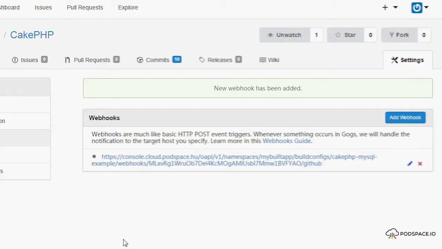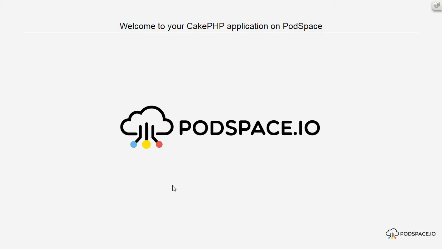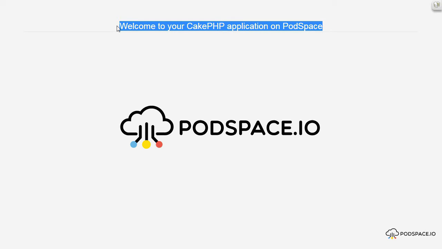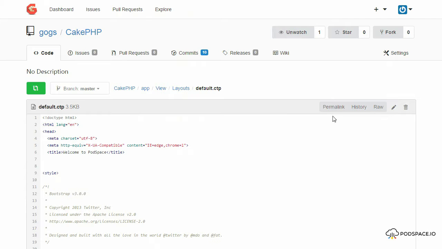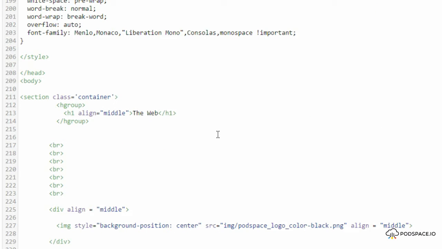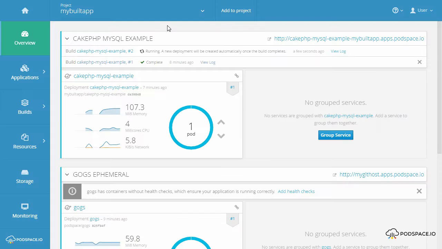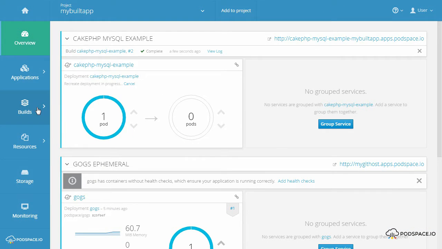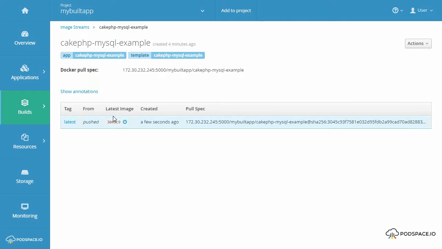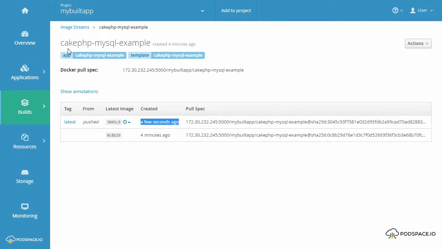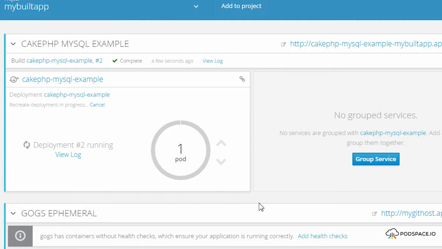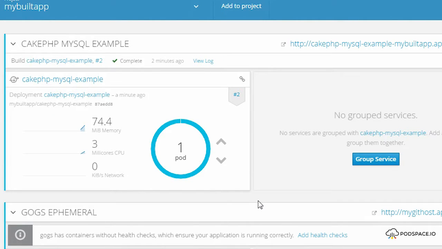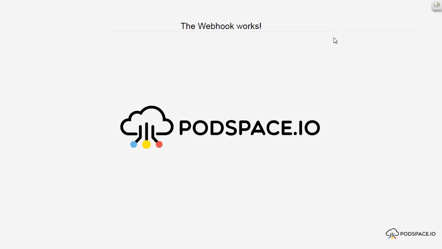Let's switch to the web page of the application we have just deployed. As you can see, the header says, "Welcome to your Cake.php application on PodSpace." Let's edit the source code by changing the text of the first page and commit the changes. By switching back to PodSpace, you can see that a new building process is automatically triggered by the changes we have just done on the source code. Once the build is finished, a new image is created and automatically deployed by PodSpace. Done. Let's see if there is any difference on the application web page. There it is, the webhook worked perfectly.